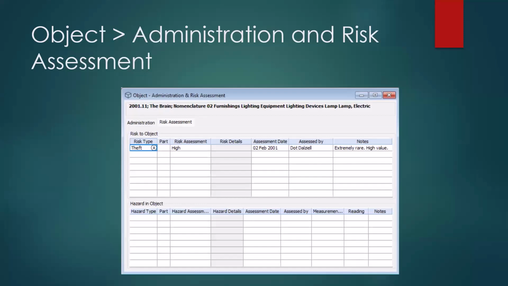As well as the condition and treatment, we then have the administration and risk assessment window. There we can record some general flags that help us group together objects that have certain conditions, certain general flags or restrictions that we want to be able to search by. But we can also note in detail any risks that are posed to a particular object and any hazards that are present in them. In some cases, risks and hazards can be the same thing.